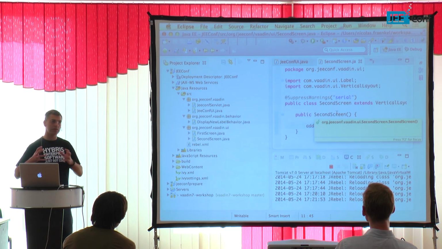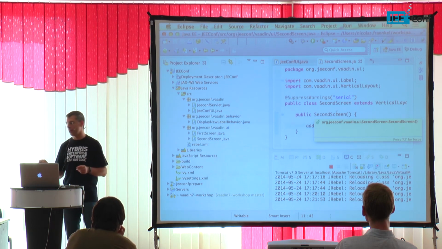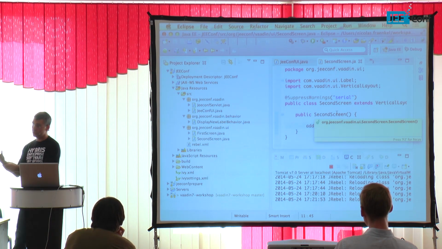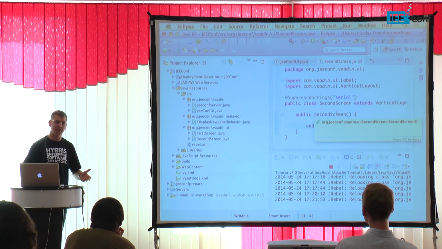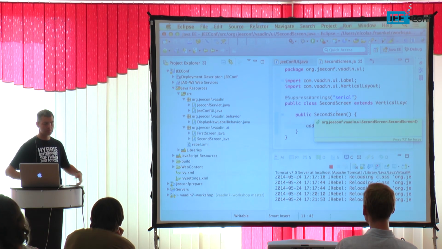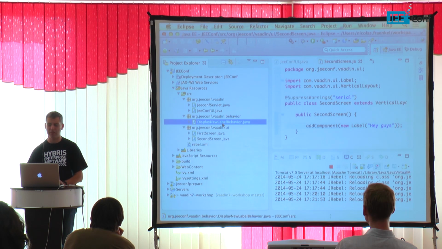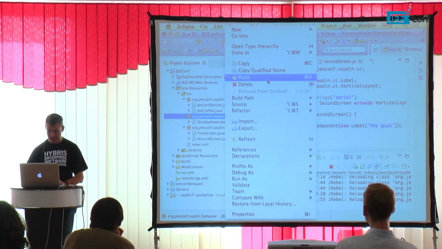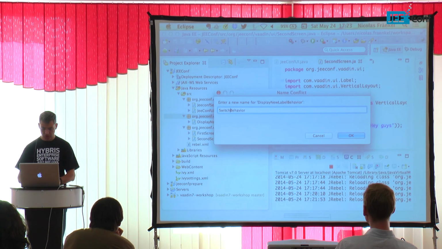Okay, now I want, when I click on the button, I do not want to add a new component. I want to switch to this screen. So it must be extremely complicated. So the most complicated stuff is to create a new behavior. And since I'm very, very, very lazy, I will just paste the existing one. And I will call it switch screen behavior.